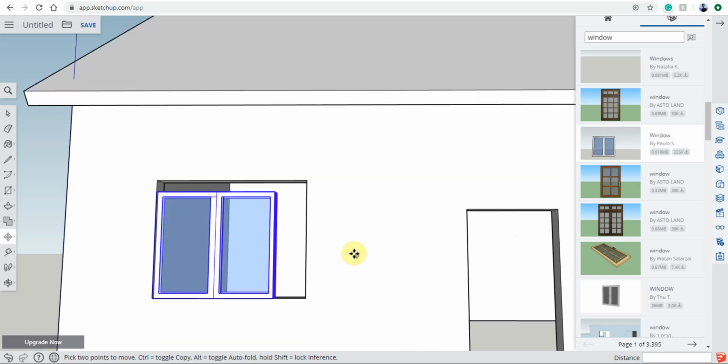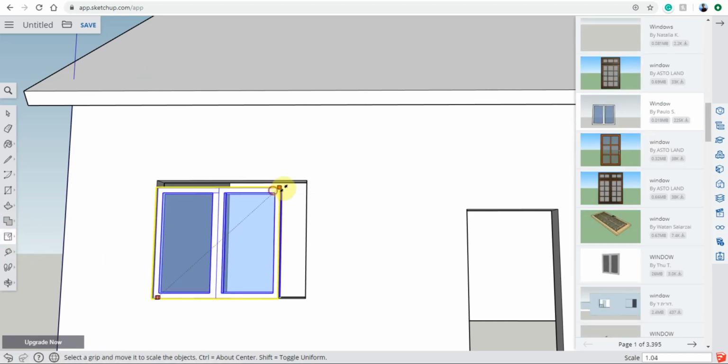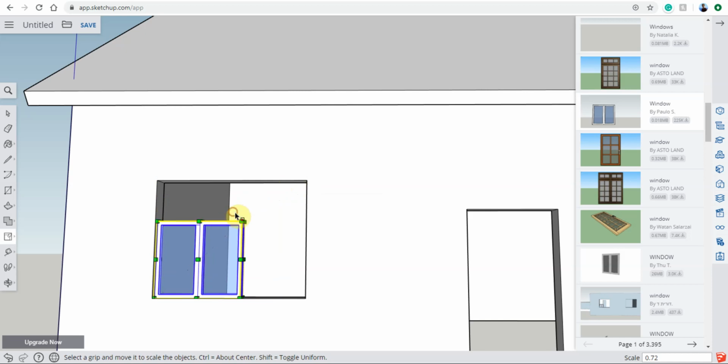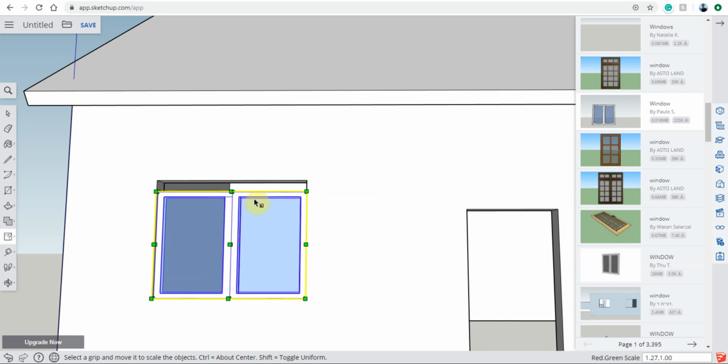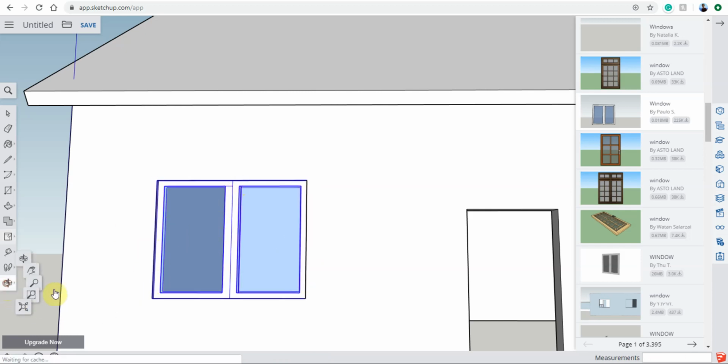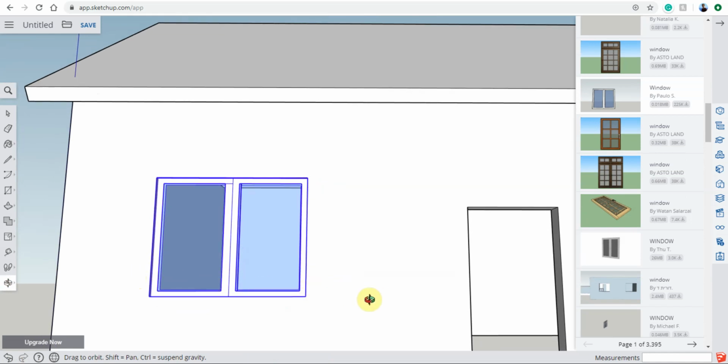It's not going to be exactly the right size, so we can use the scale tool. If I change from the move tool, click on the scale tool, I can click and drag it up or down as I need to. I could drag it side to side, and it'll lock on to wherever it's at. And that just drops in the window.